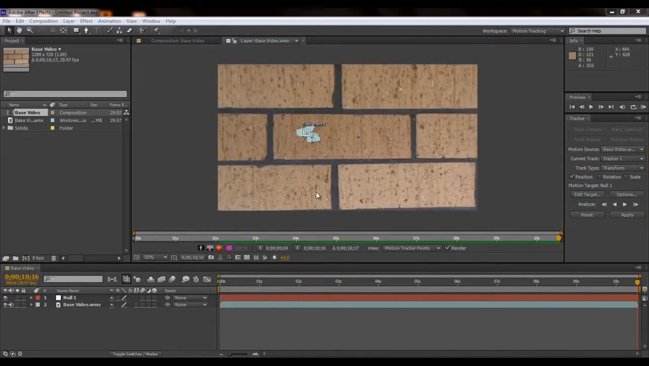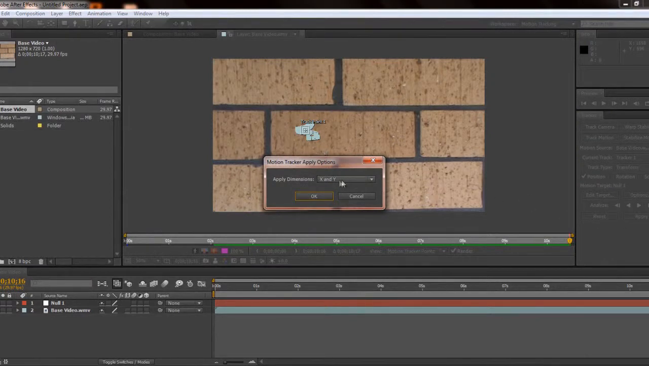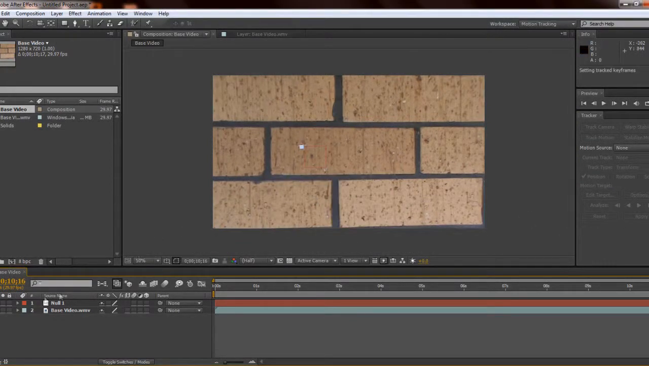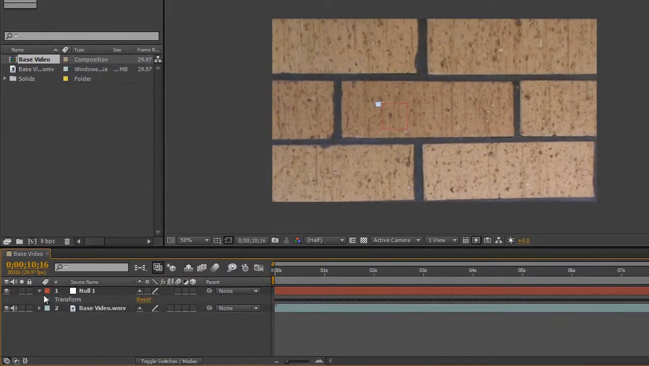Okay, now that your video has done motion tracking, just come back over here onto the tracker panel and click Apply, make sure it is X and Y, and then just click OK. Should get rid of all those little squares. Now if we come down here back onto the timeline, you'll see there'll be a little arrow just to the left of the colored box for the Null 1. Just need to click on that down arrow once.